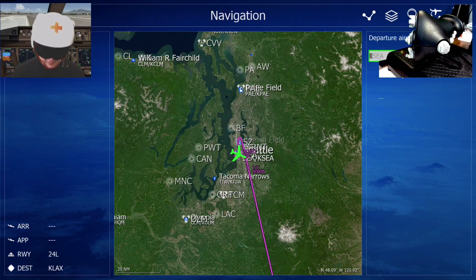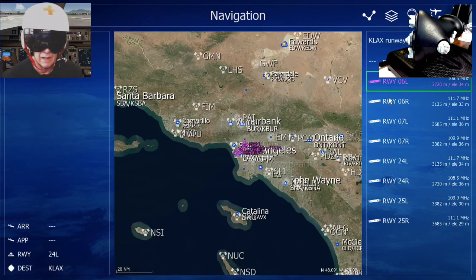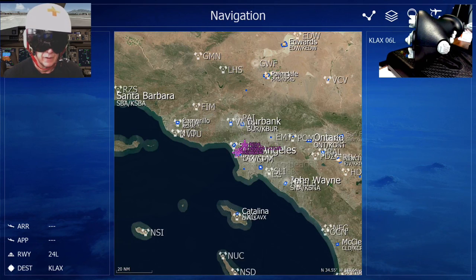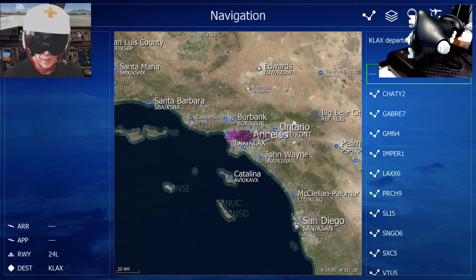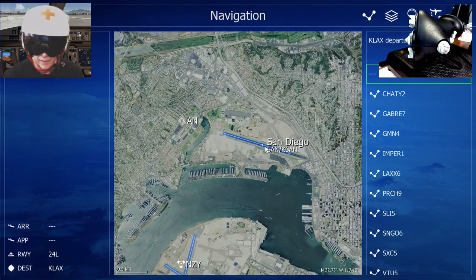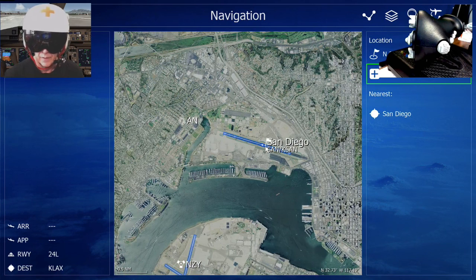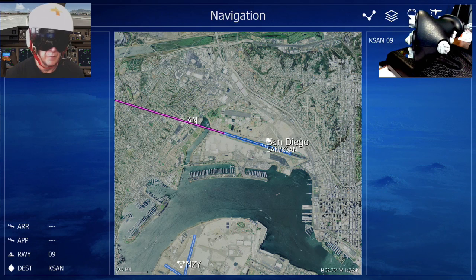So LA, we tried it again. Los Angeles. There, origin LAX, runway 6, departure, and I can pick some very close airport here. Let's try San Diego. Just zoom in on San Diego, pick San Diego, and I think if I do that, set as destination, and runway 9 straight in, that's good.